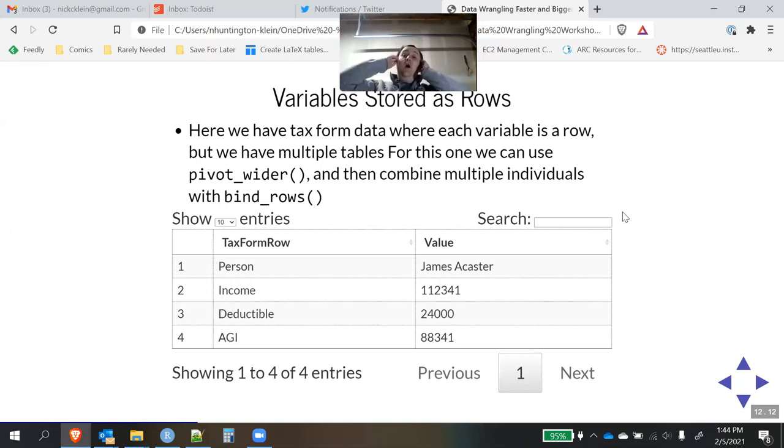Okay, so now let's talk about going from long to wide. Why might we need to do this? Well, in a lot of business data, as I mentioned, it looks like a tax form. Here's the name of the value, here's the value, here's the name of the next value, here's the next value, and so on. These are values stored in rows. We want them to be stored in columns. So we can do that by going in the other direction.